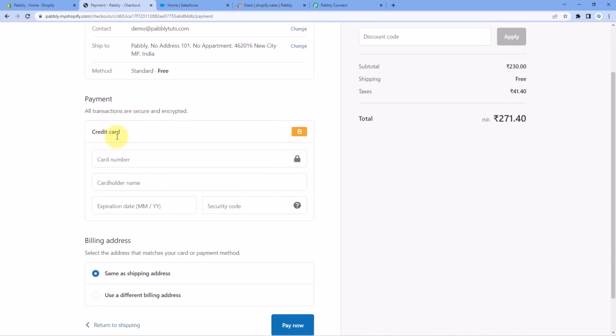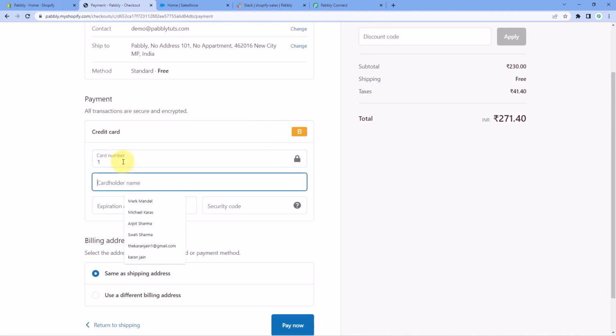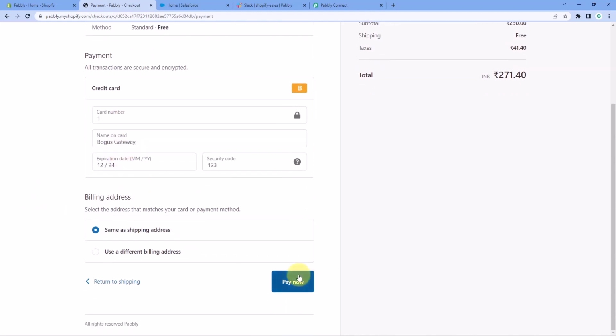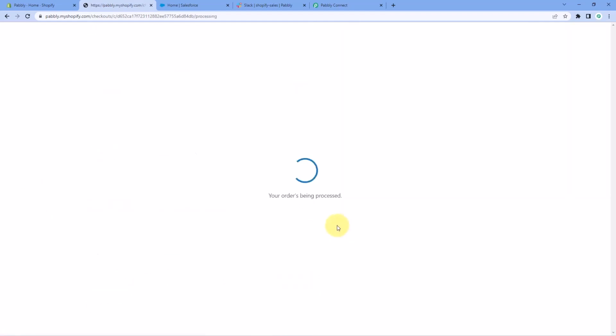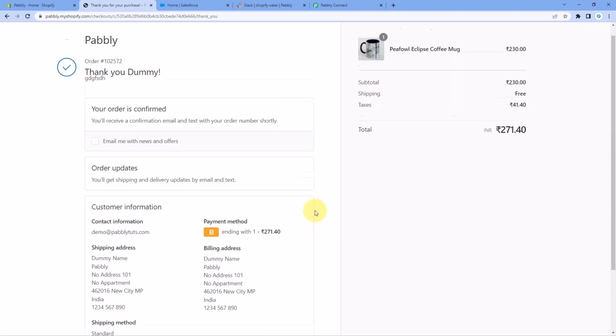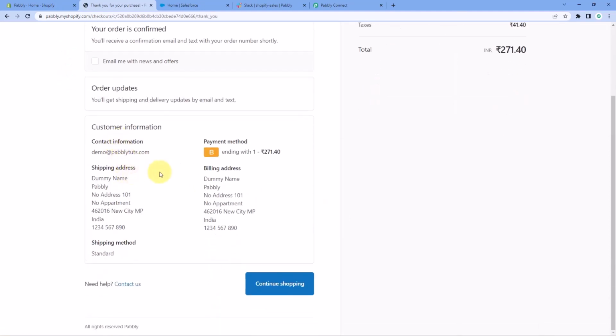And over here in this payment section, let's use a test card payment. So this is the test card number. The cardholder's name is Bogus Gateway. This is the test card details. So we won't be making any actual purchase, guys. We will be just using a test card over here. Just click on pay now. And yes guys, we can see that we have successfully placed a test order, a dummy order using the details of this dummy customer on our Shopify store.